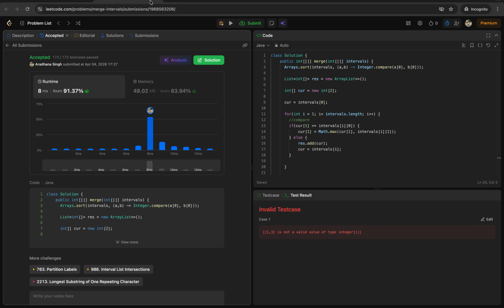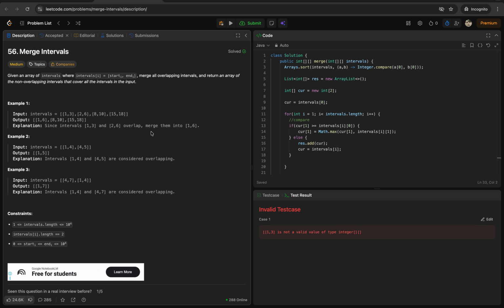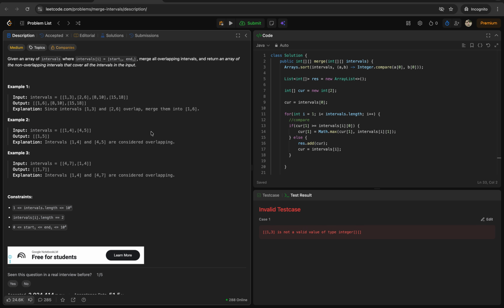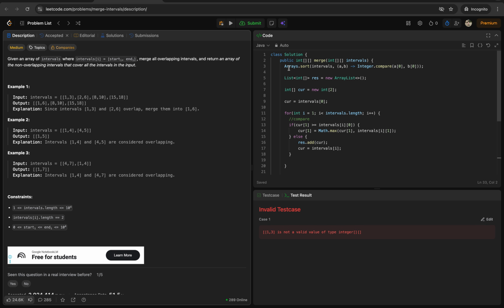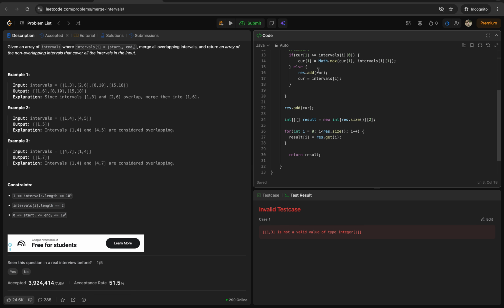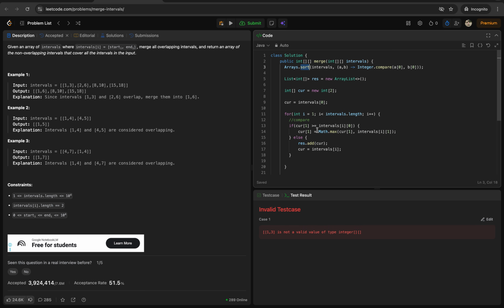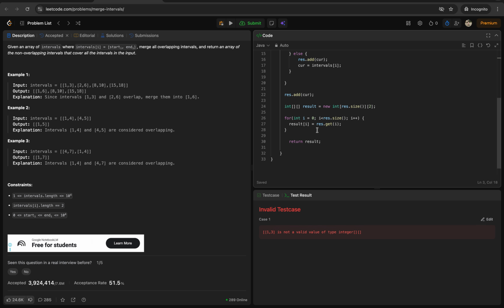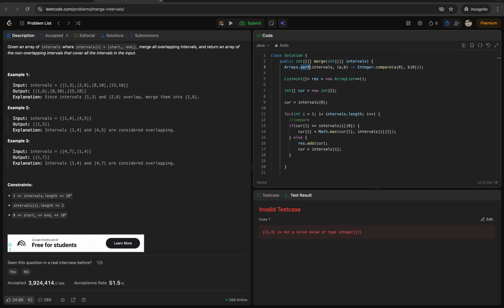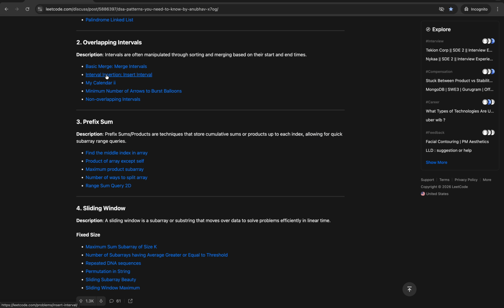Cool. In this case the time complexity is n log n, because we are sorting here, so sorting will take n log n, and the rest will take order of n, so time complexity is n log n, and space is order of n. We'll move to the next question.